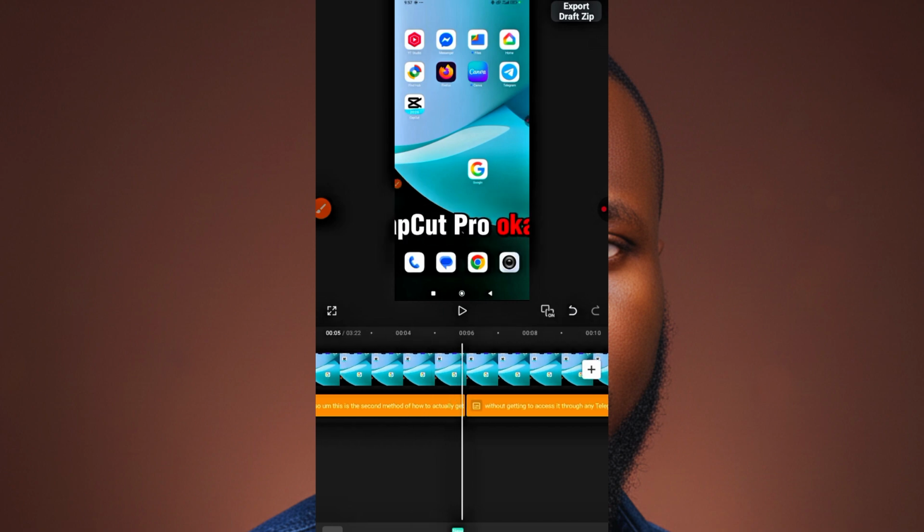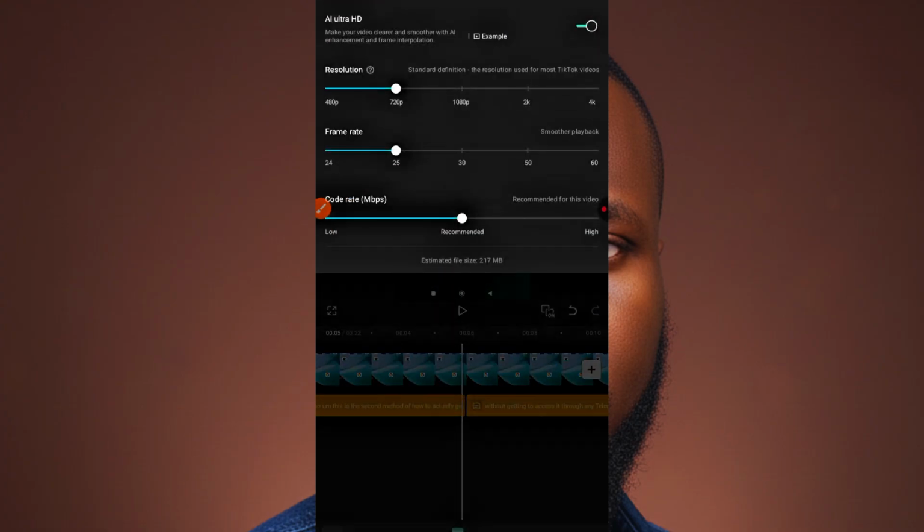Then you can go ahead and export, and you can export in ultra HD. In any resolution, like I said, you can export your files. All right, so now I'll be exporting. Once I click on export, I hope you can see, it is automatically exporting our video. No need for me to pay or do anything to access it.